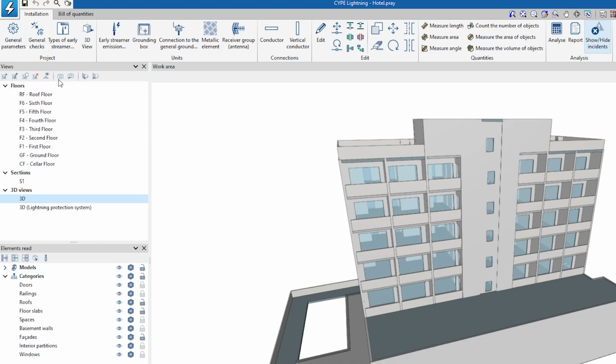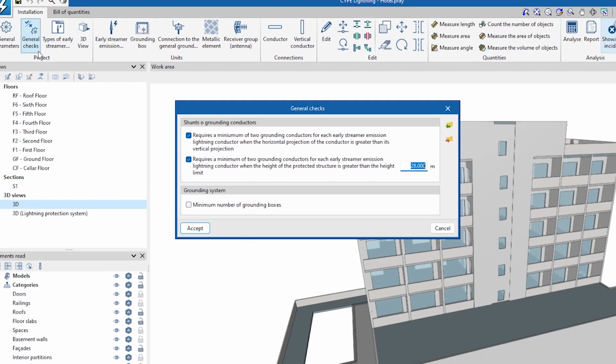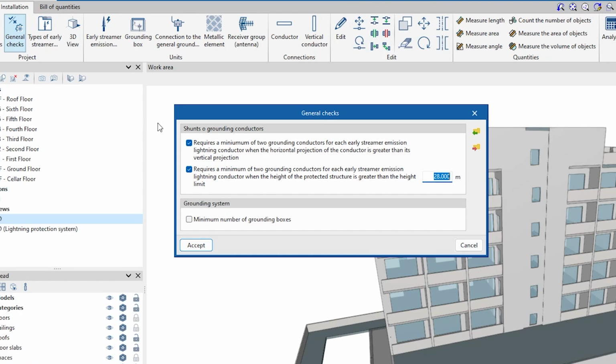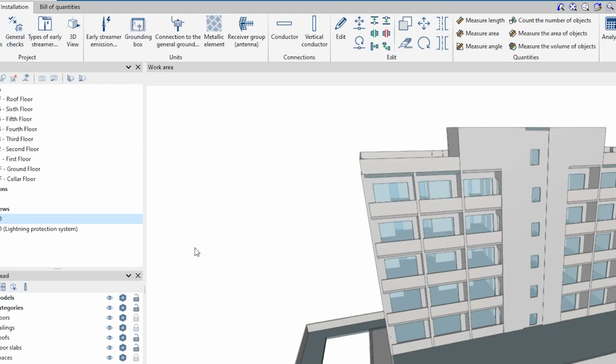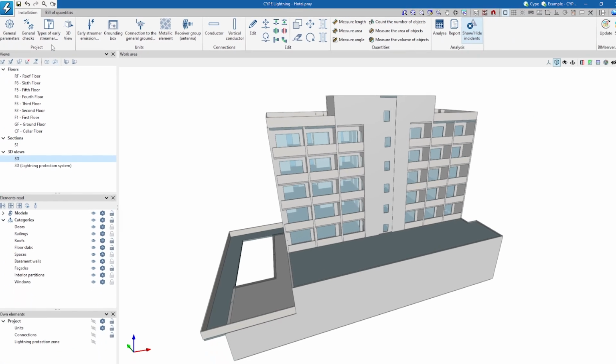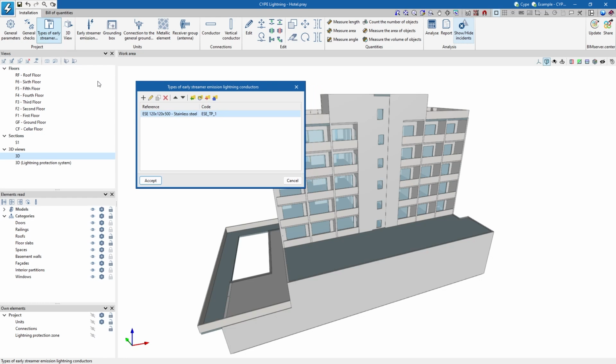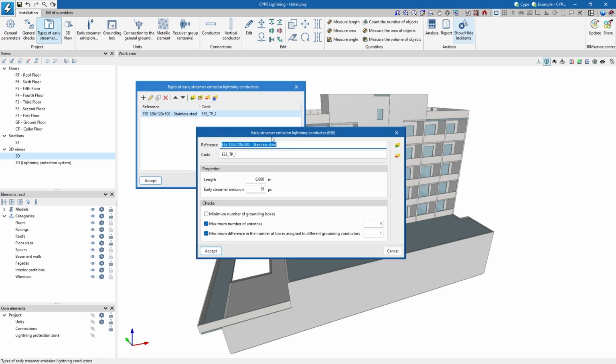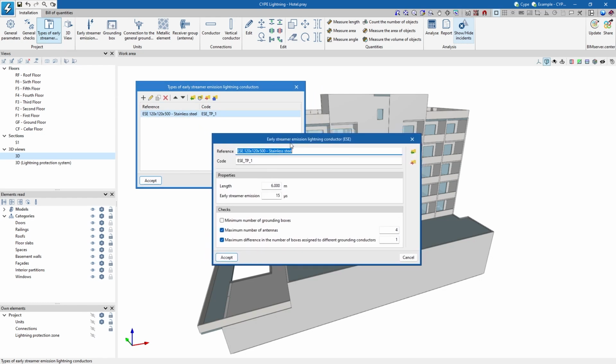In the general checks, we specify the cases where a minimum number of shunts or grounding conductors per lightning rod and the minimum number of grounding boxes per grounding conductor are required. Then, using the library of types of early streamer emission lightning conductors, we specify their properties and the checks to be carried out on each one of them.